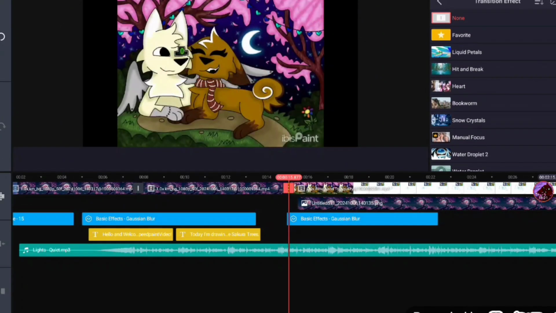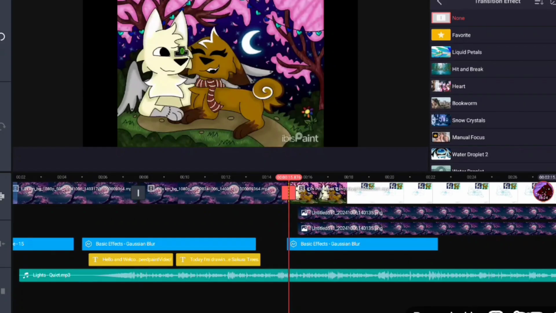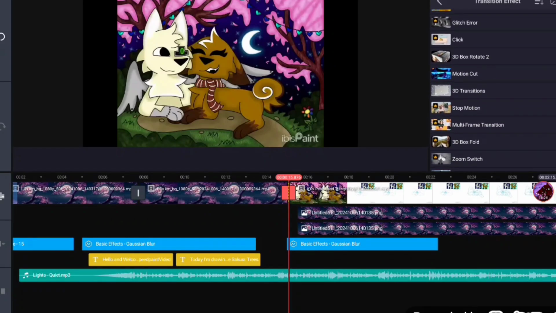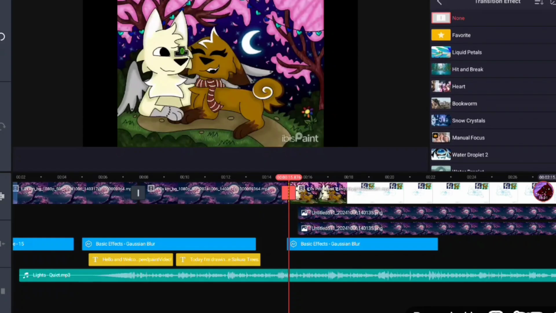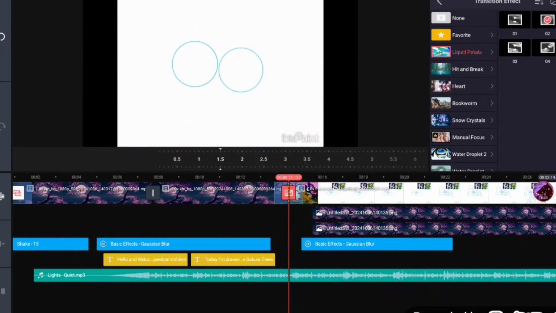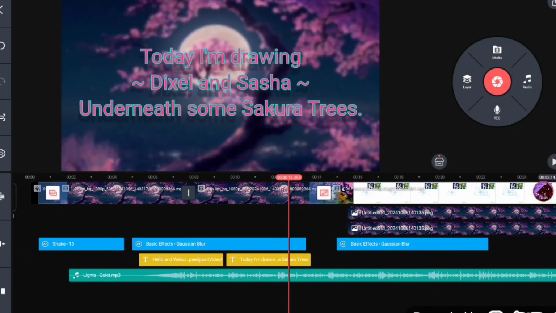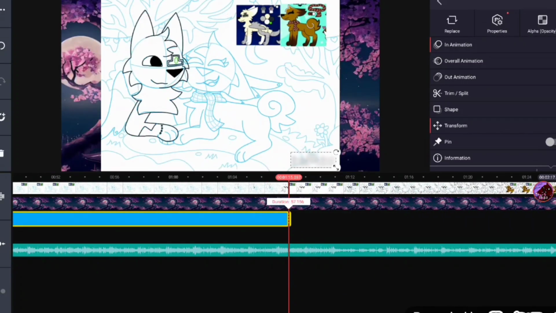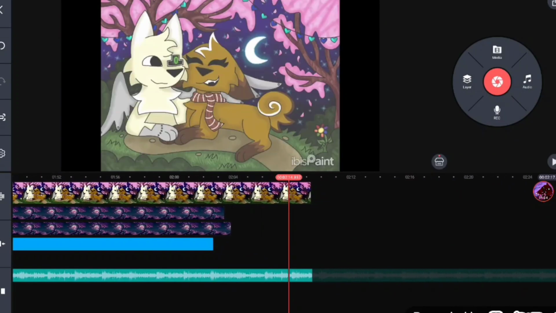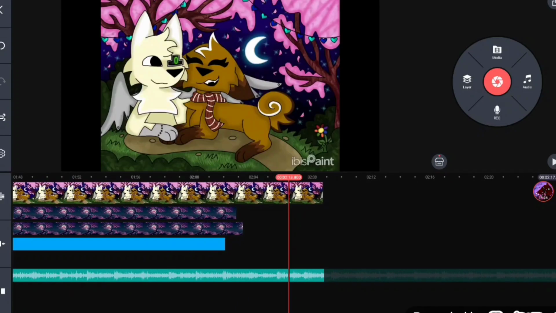And in Kinemaster you can use any type of transition in here that you like. And if you don't have Kinemaster Premium, you just have limited transition effects. So I'm gonna find one that I like here. So I like these petals because of the Sakura theme. And then at the end of the Speedpaint, I like to do a little bit of a showcase.